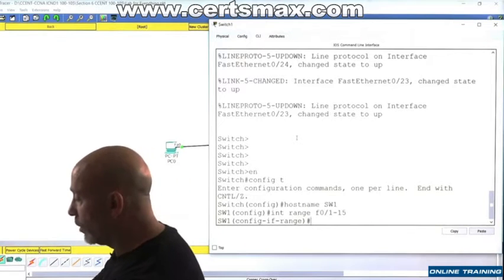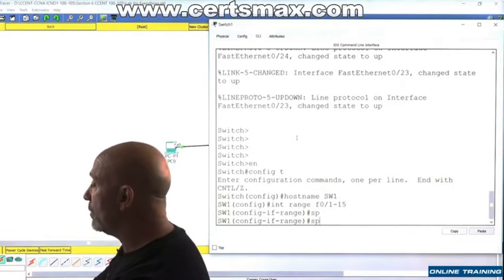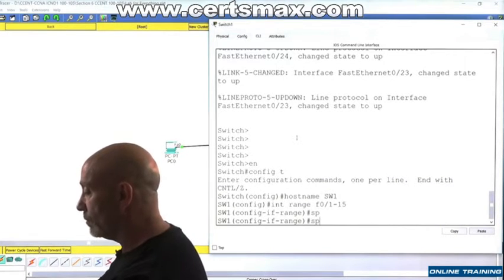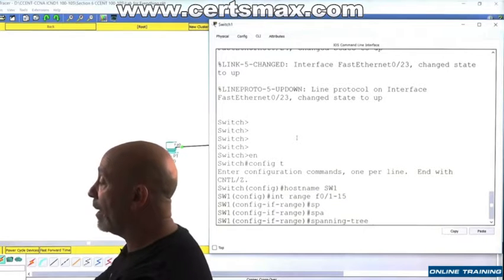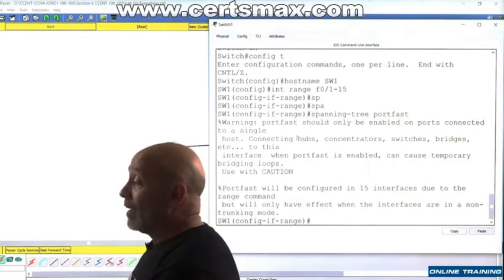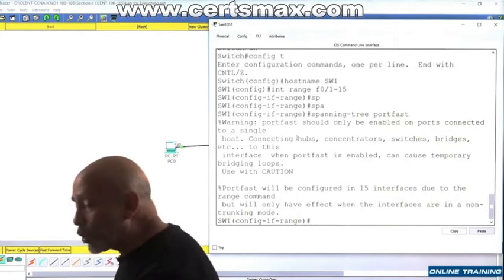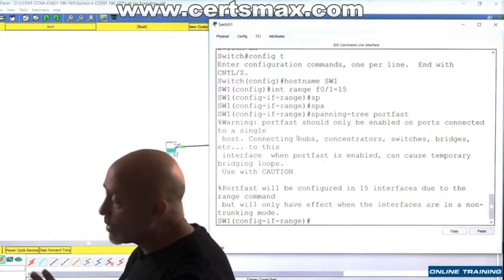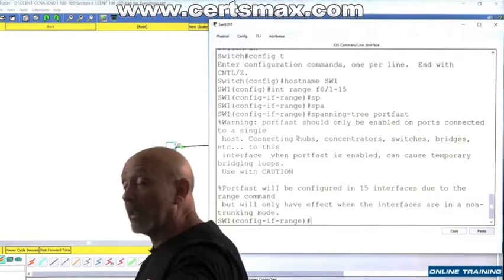There you go. All right, spanning tree. All right, and we're going to do portfast. And what that does, it says, oh my God, what are you doing? You're turning on spanning tree. We're going to get switching loops. No, we send a memo out. We send an email out.